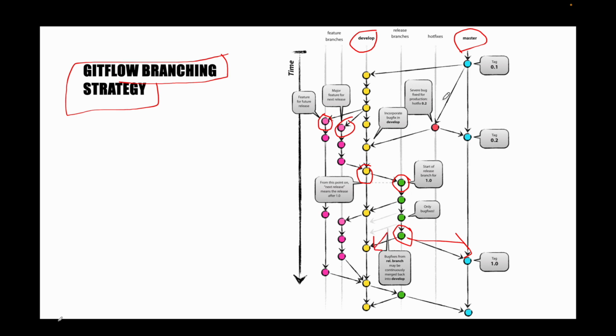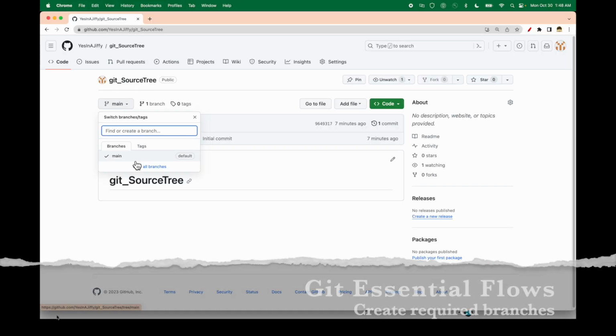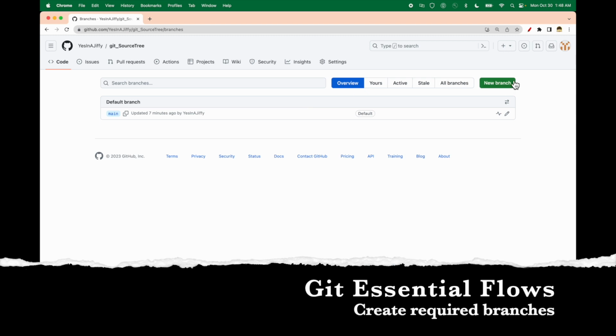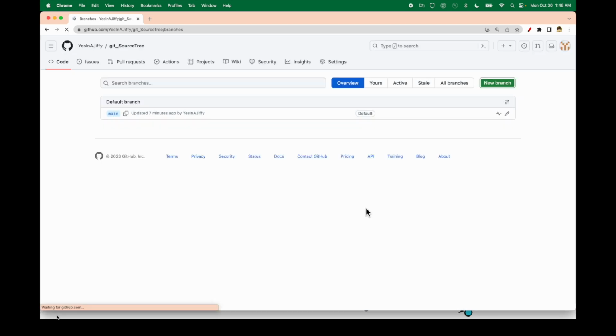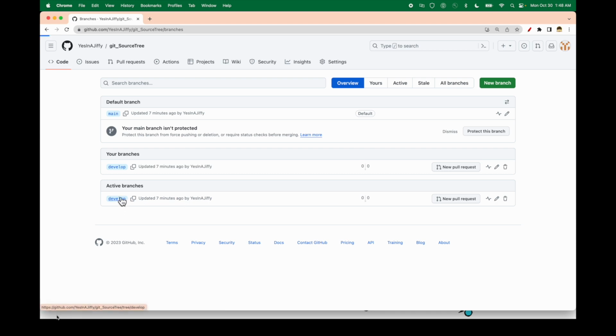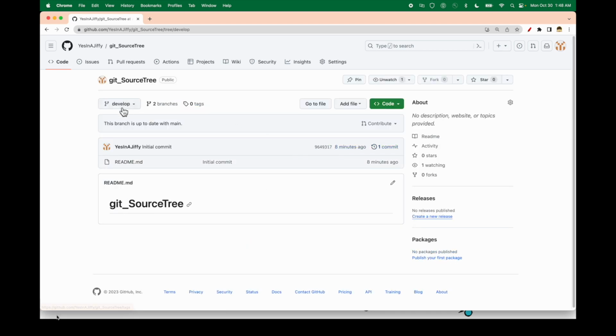So now with this philosophy, let's create master, develop, and feature branches in our Git repository. You can see if I go to view all branches, I can create a new branch. Let's say develop, and this is getting created from the main branch. So create new branch. And now we can see that there are two branches, main and develop. And what I can do is, let's say I have to work on an additional new feature.